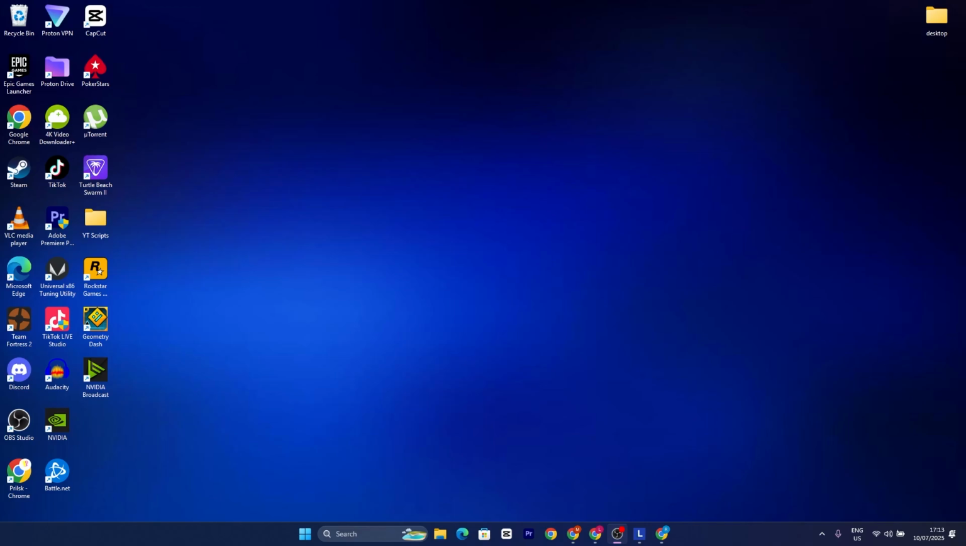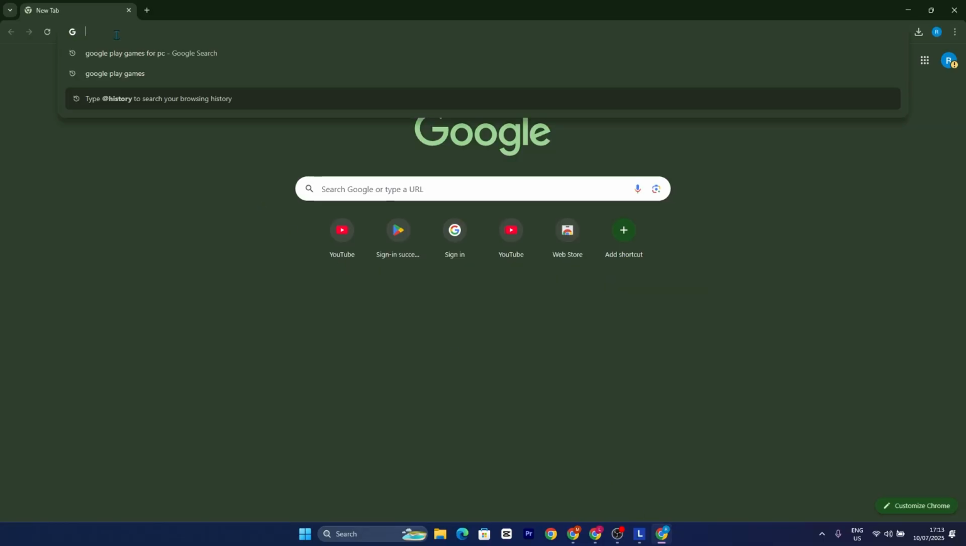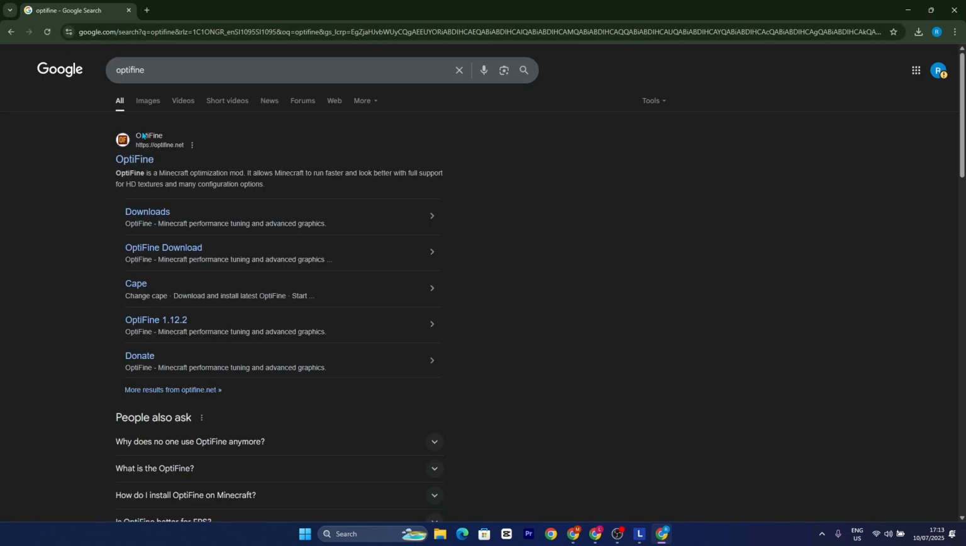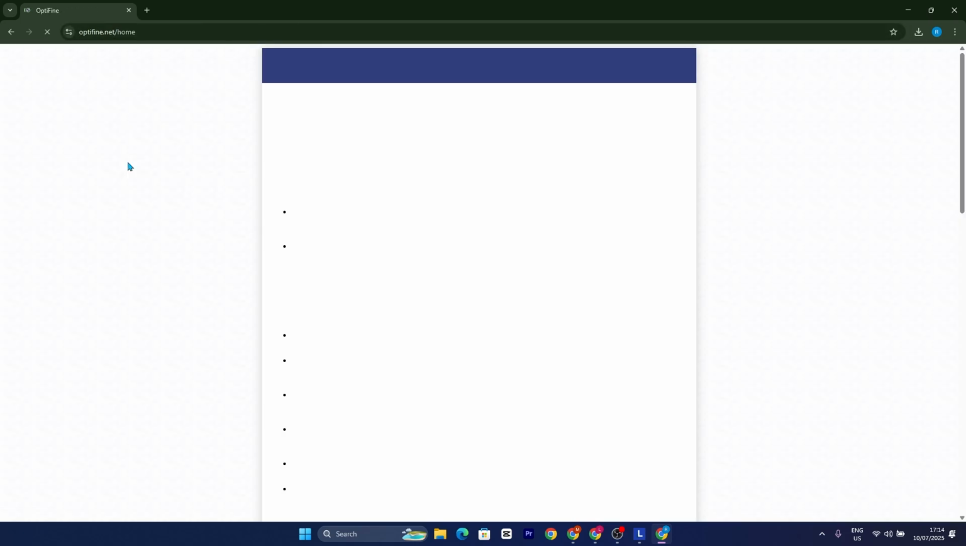In this video, I'll show you how to download and install Optifine for Minecraft. Start by opening up your browser, and in the search bar, type in Optifine. Hit enter and click on the first link that pops up.